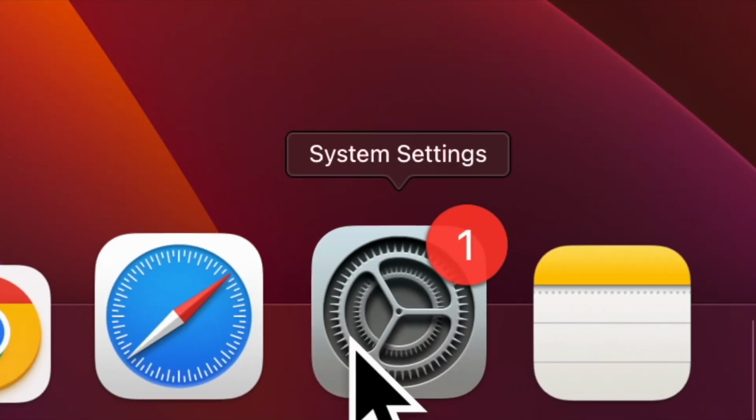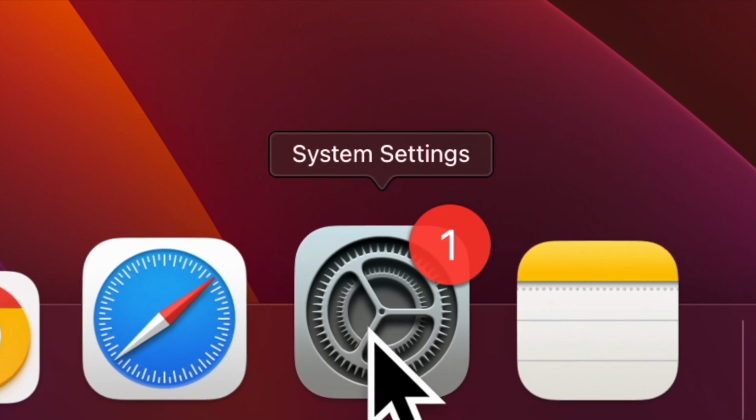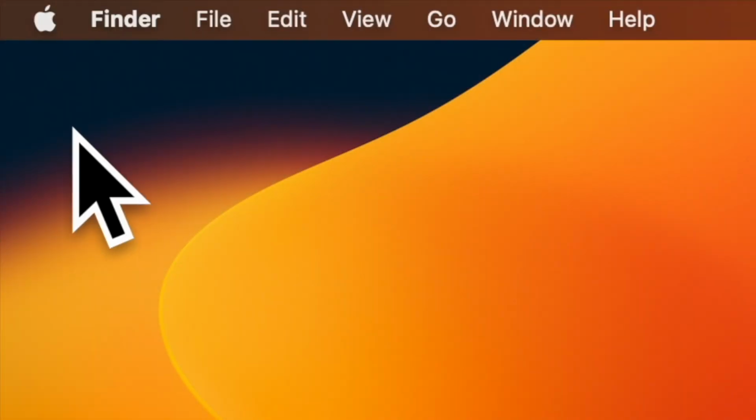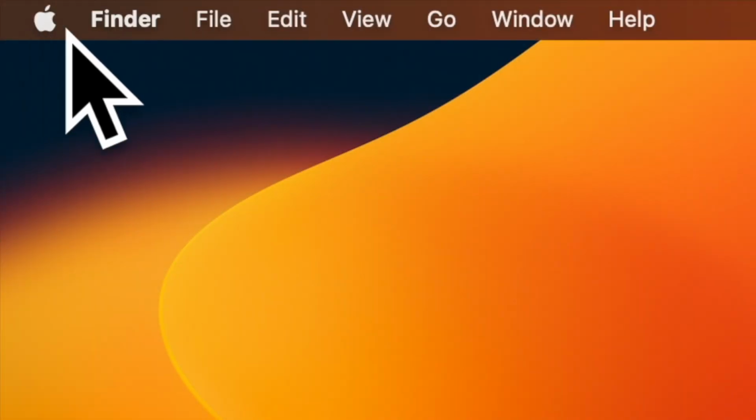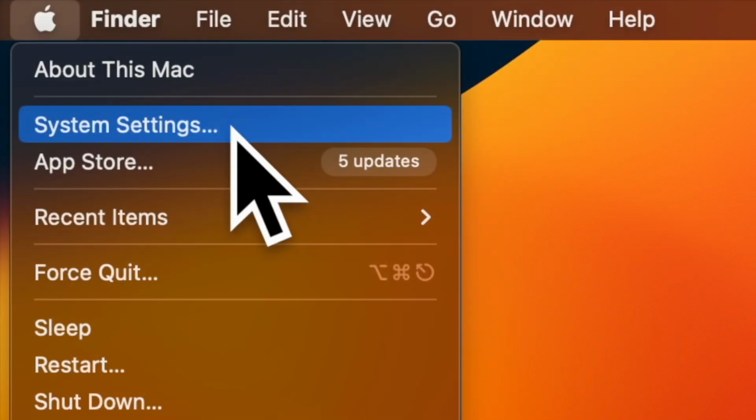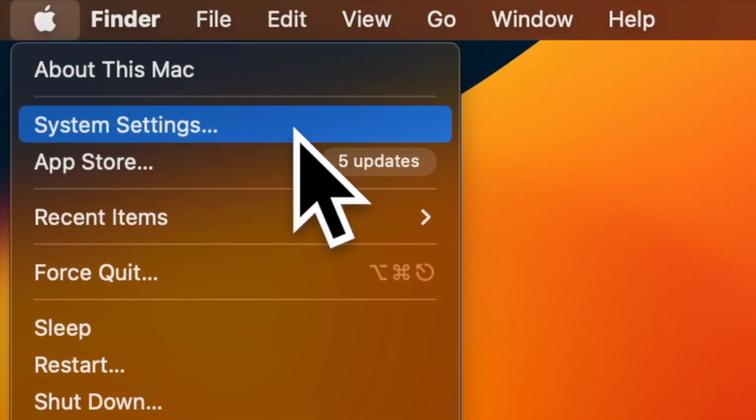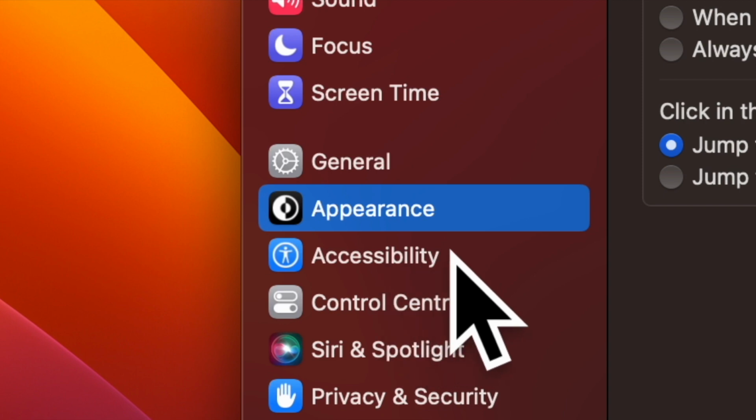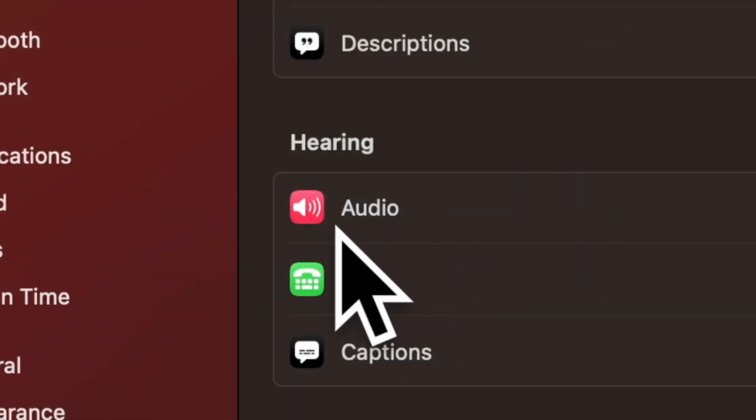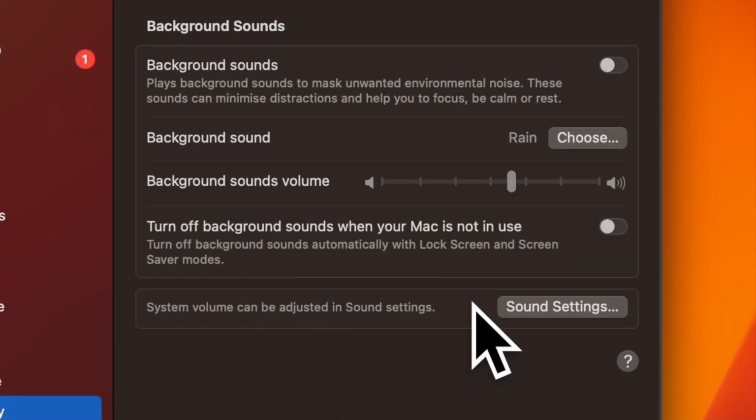First and foremost, launch the System Settings app on your Mac. Alternately, click on the Apple menu located at the top left corner of the screen and choose System Settings. After that, select Accessibility from the Settings sidebar and then click Audio under the Hearing submenu. In the section titled Background Sounds, click the Choose button.